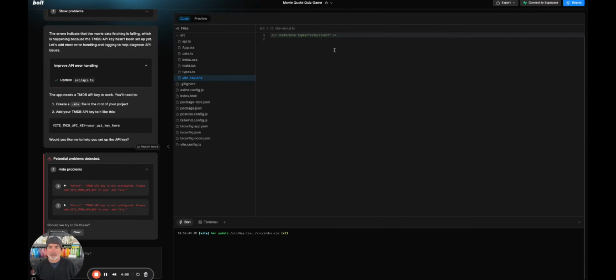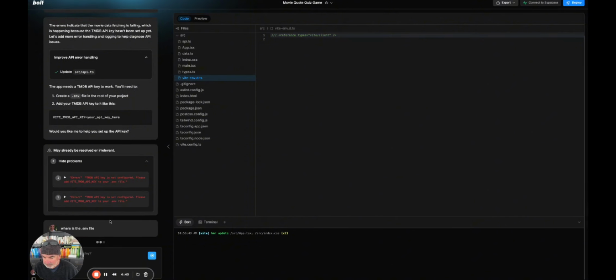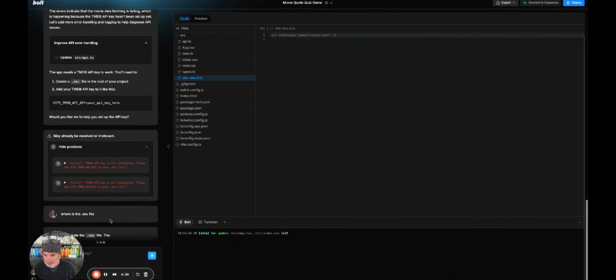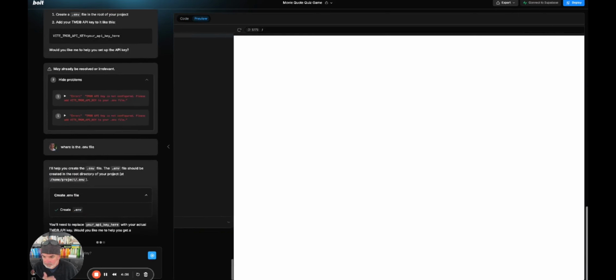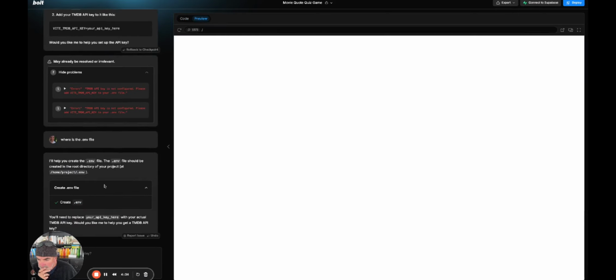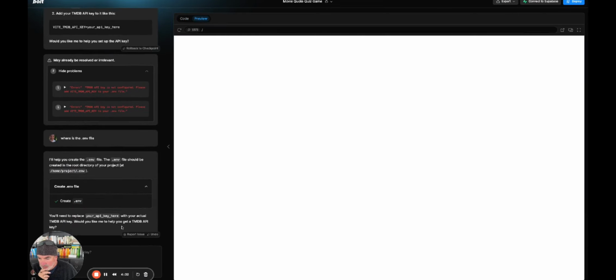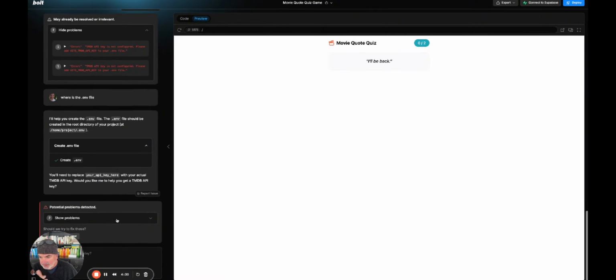So I'm going to try to paste this API key into an .env file, but as I look over here, I don't really see a specific file that is .env, and I'm not a programmer, so I'm going to ask it, where is the .env file? So it created that for me, which is awesome, and I still have the same issue.